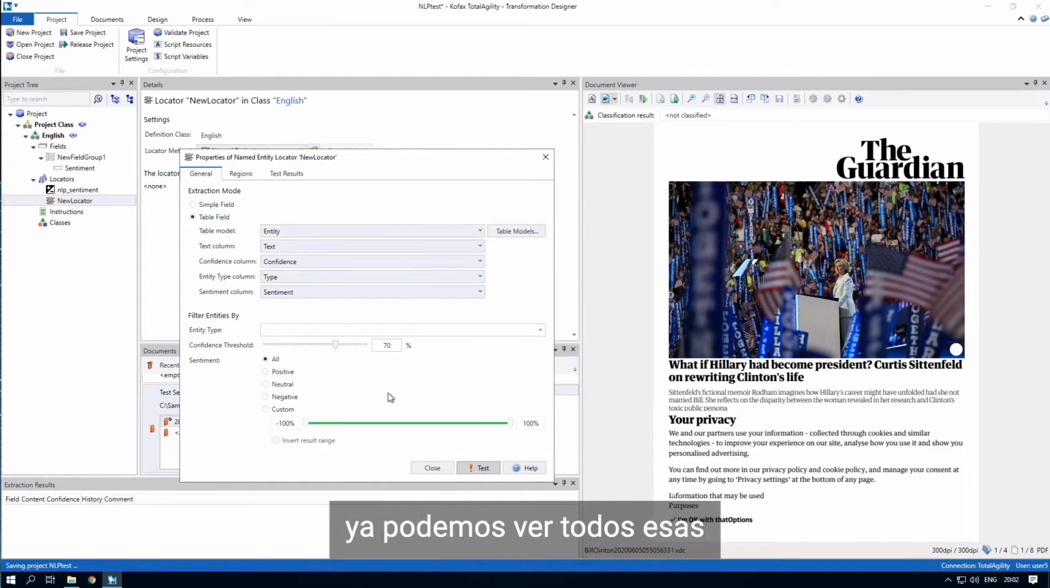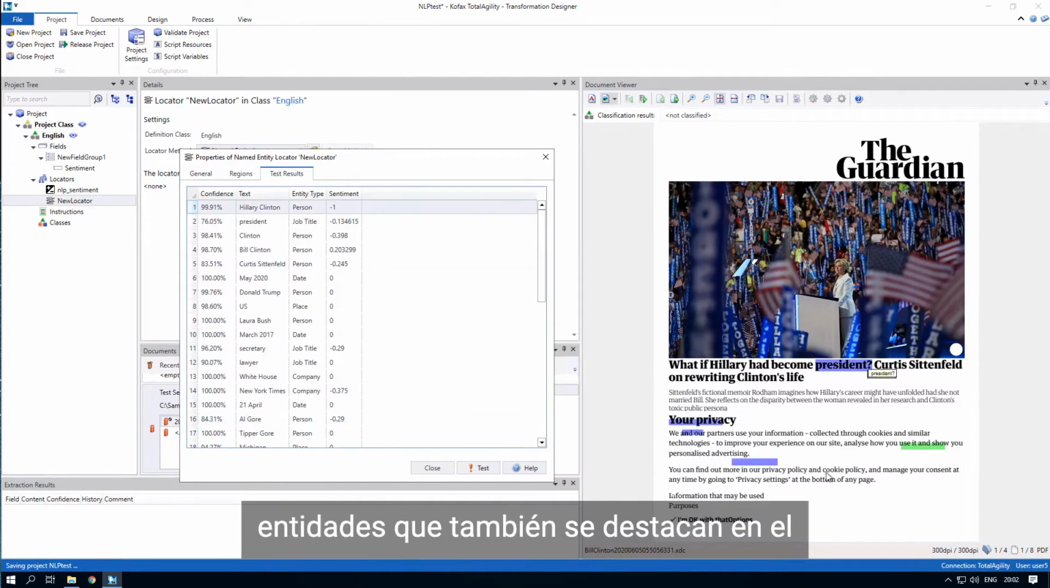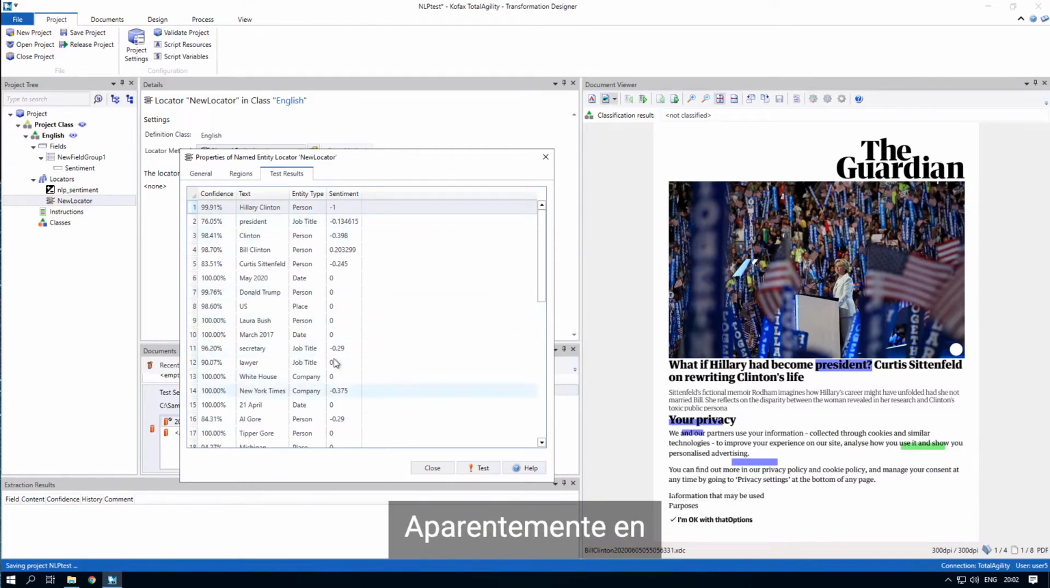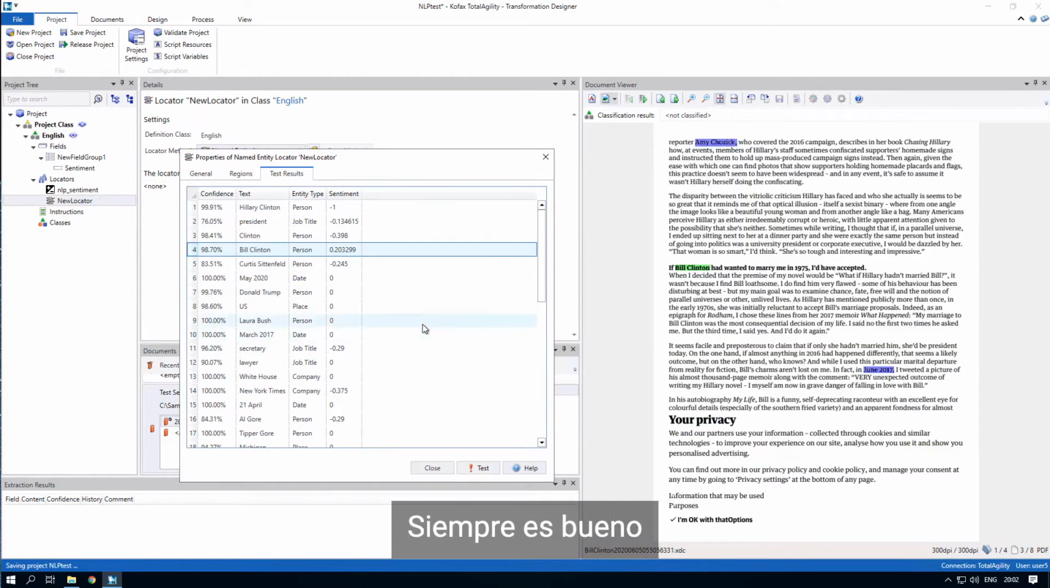And you start to see all of those entities also being highlighted in the document, of course. So apparently in this document, Hillary Clinton was described very negatively, whereas Bill was neutral, positively. You might want to do that. So that's always nice to look at these sort of documents as well.